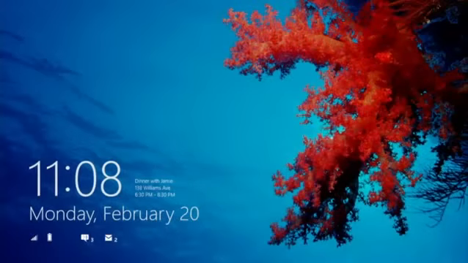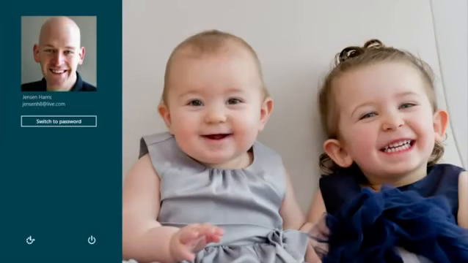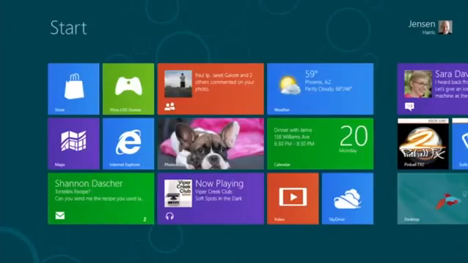Now I'm ready to sign into the PC. This is Picture Password. This is a picture that I've chosen, that I love, of my daughter's. I just draw lines, dots, and circles on the picture to sign in to the PC.